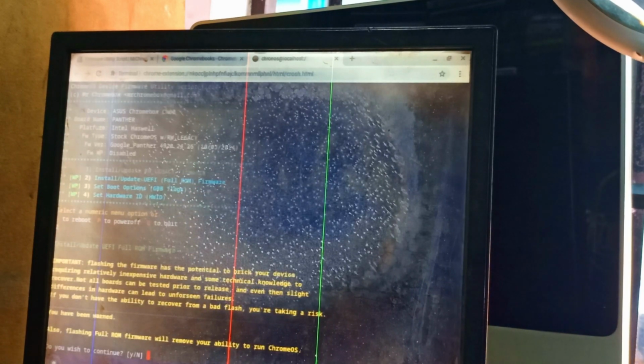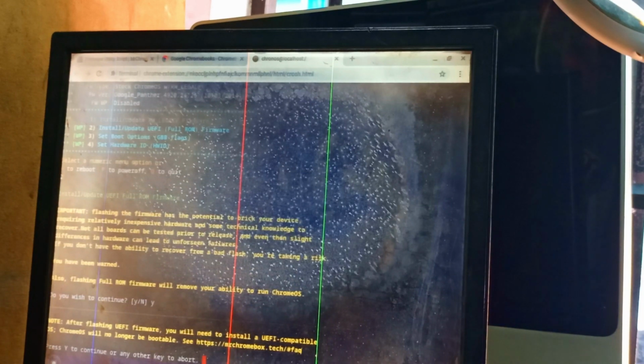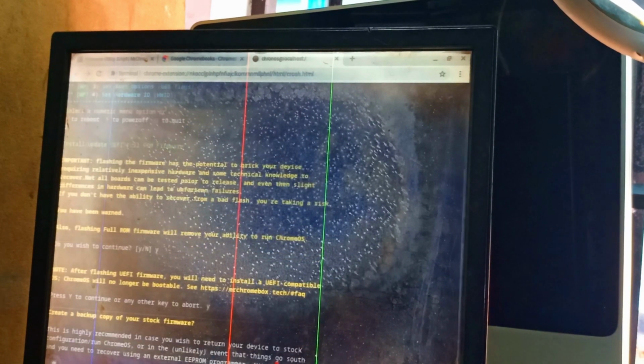You press 2 to continue, or you press Y to continue. Y means yes, or you press another Y, okay, to continue. Then you get your flash ready. What I mean is your USB flash you want to use for backup, not the one you are going to use to run the Windows OS.